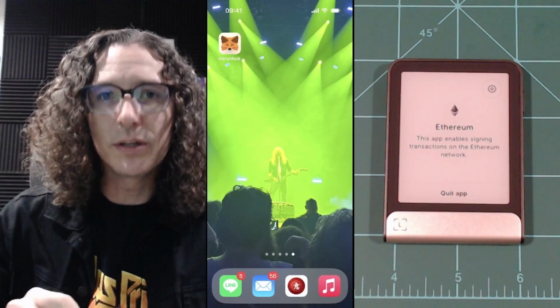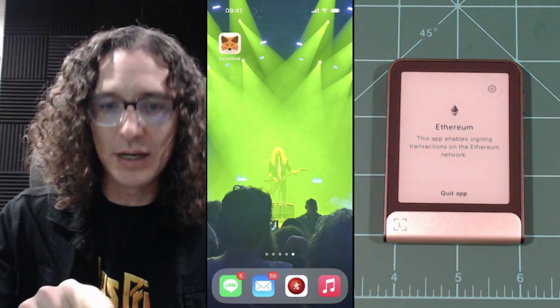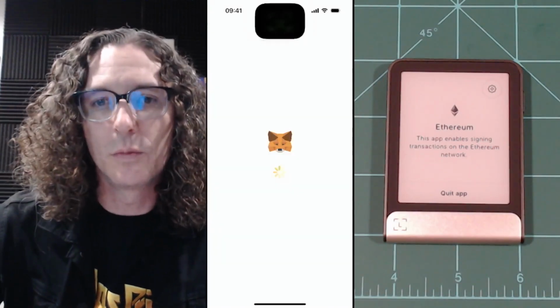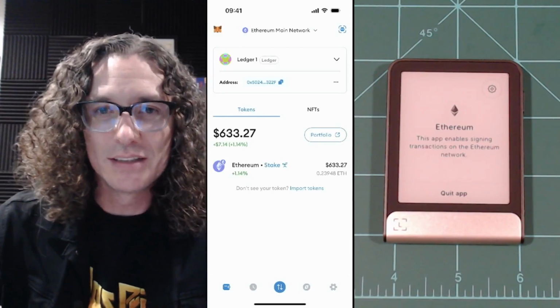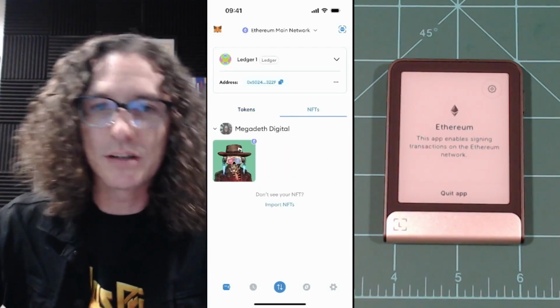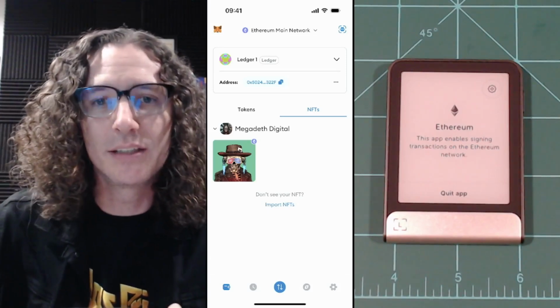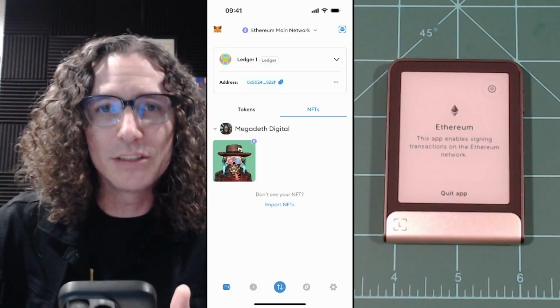So here we go. I'm going to go ahead and click on the MetaMask app icon here, open that up. Use Face ID to authenticate. Here we go. This is my wallet. Great. If I click on NFTs, you can see I've got my Rattlehead NFT right here.